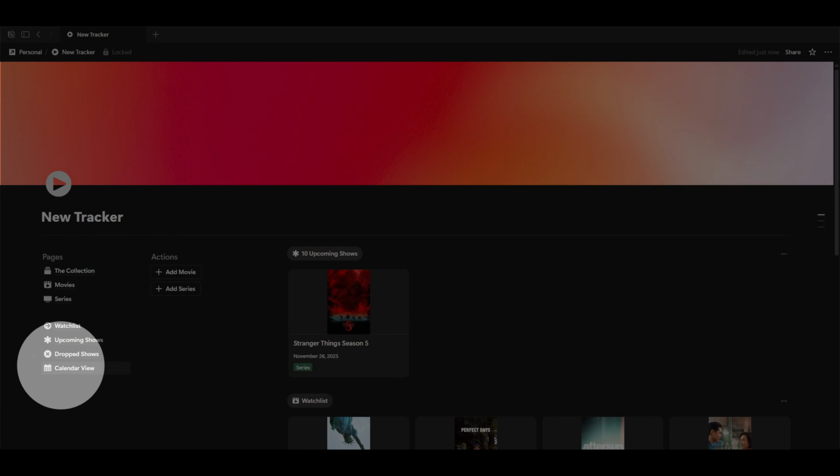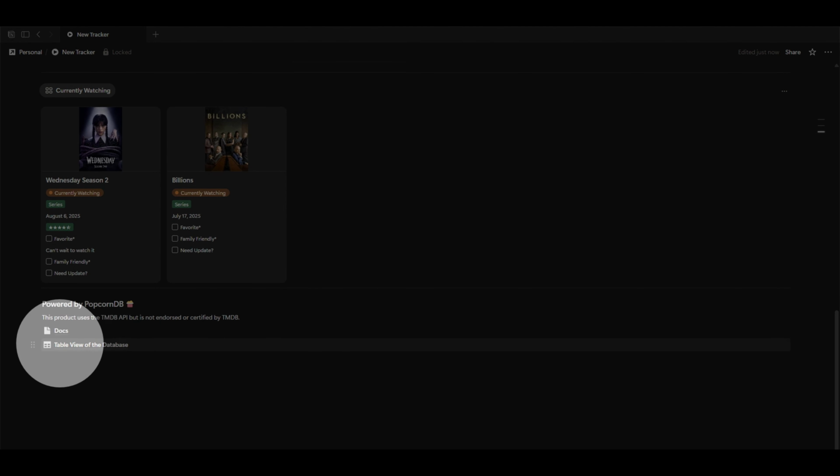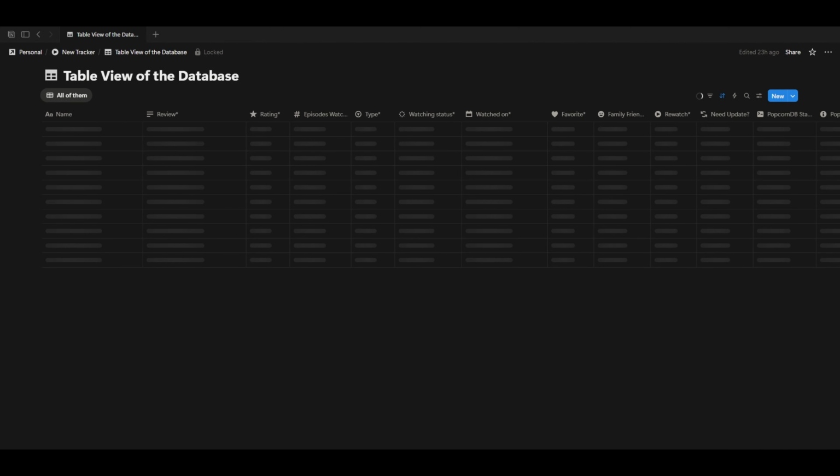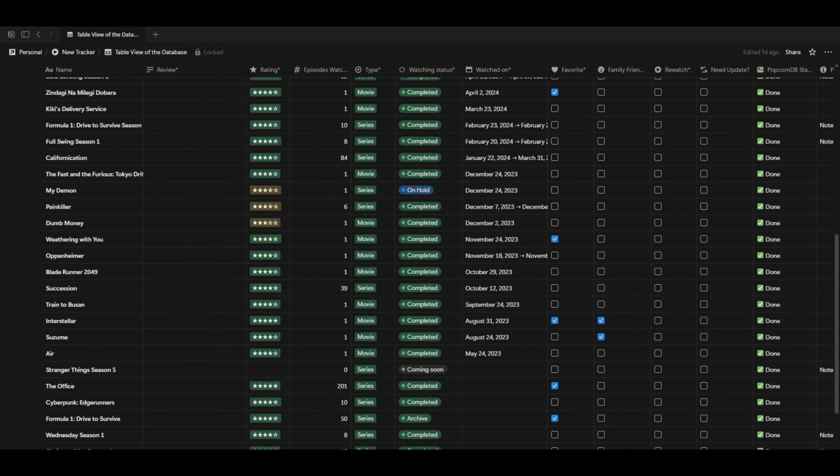The other pages like the calendar view are pretty self-explanatory, and at the bottom there is a simple table view of the entire database, which is useful for bulk editing or importing data from another service.